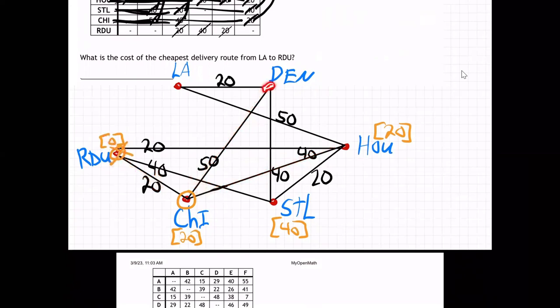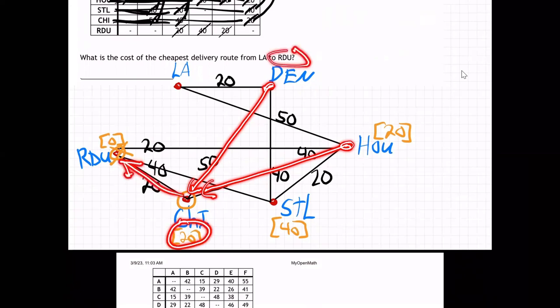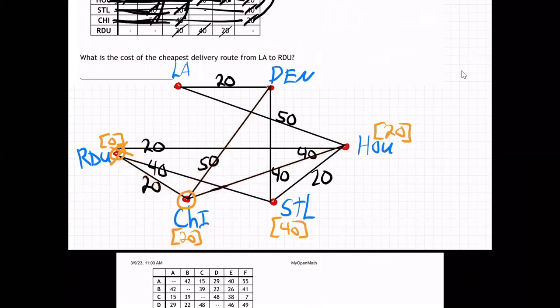But this city's coming into Chicago, and Denver and Houston are both coming into Chicago. And Chicago is what? 20 from the end, right? It's only 20 from the end, the RDU, which is where we're trying to end up, from LA to RDU. So Chicago is 20 from the end, and Denver's coming into Chicago, and Houston's coming into Chicago. So add up their numbers. 20 and 50. Denver is going to get, oops, try that again.